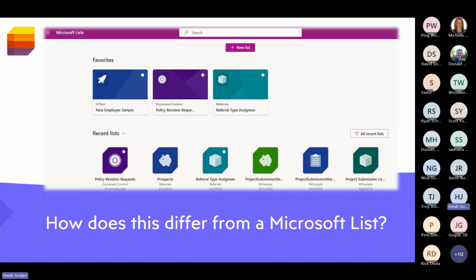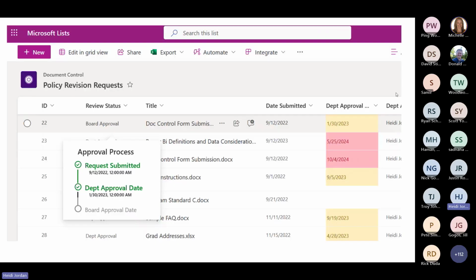There is one major difference, though: when you create a Microsoft list, it'll create it under your OneDrive, but SharePoint lists are created on SharePoint sites. That's the biggest difference that I was seeing between the two. But when you open up a Microsoft list, it looks exactly the same. You might see a little bit of difference in the ribbon, and there might be a little bit more formatting, but everything I'm going to talk about today can be used in Microsoft Lists as well.